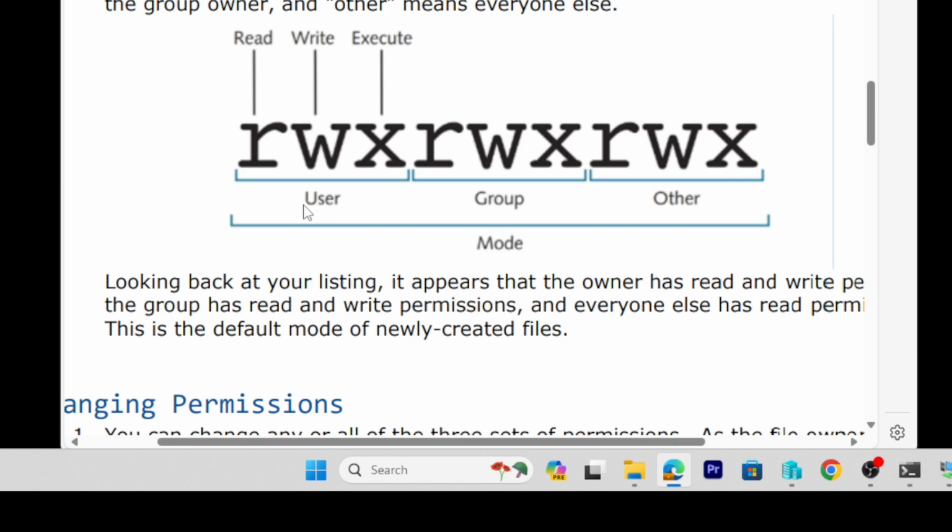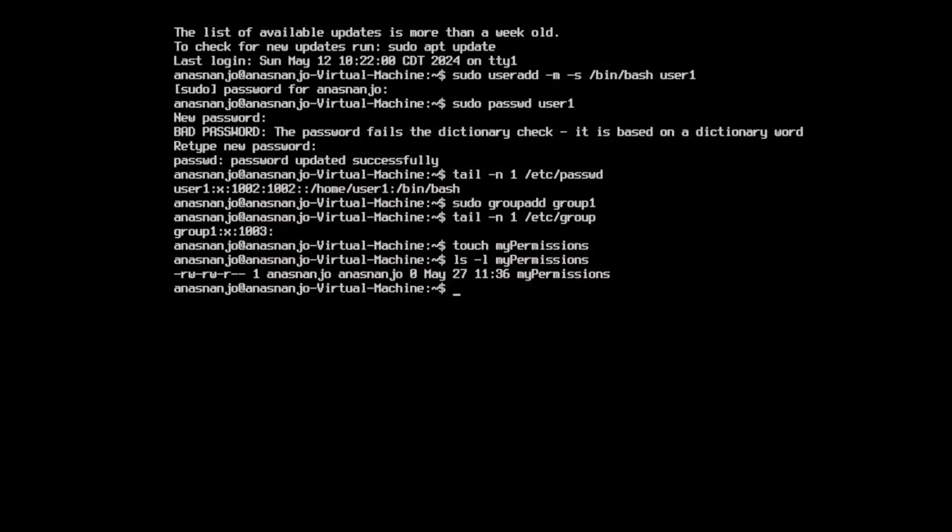The first set is always for the user. The first read, write, execute is for the user, in this case user1. The second permission set is always for the group. Let's say the person belongs to a group, you can give the permission to only the group. That is what the second set is for. The final set is for others. So this is what the permission structure is like for Linux. Let me now show you. When we displayed the permissions for the file that we created called my permissions, you see that it has what?